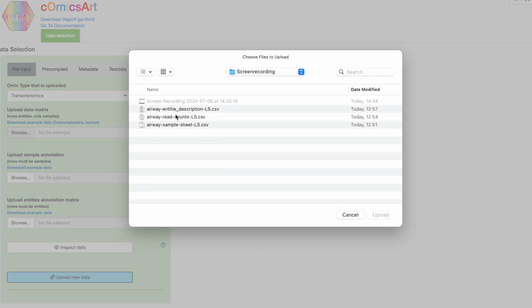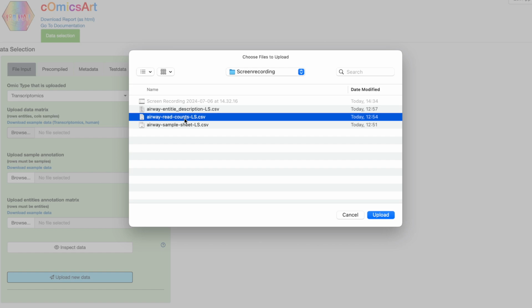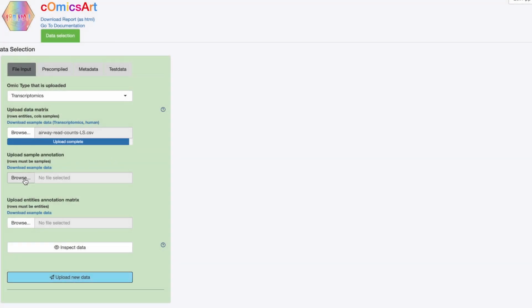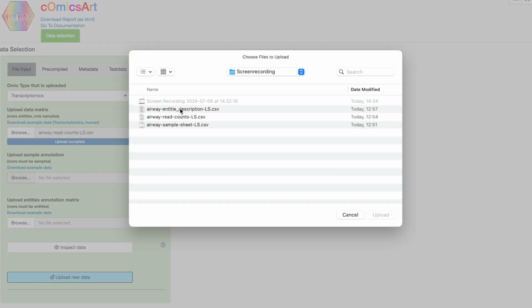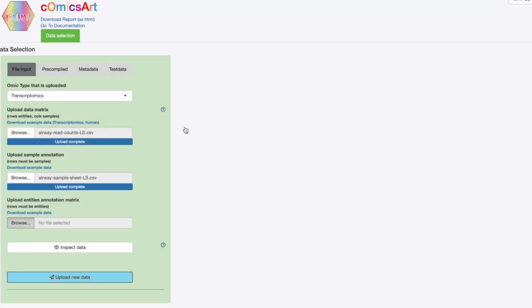We choose an example data set. You can also download this. We just choose the read counts, the sample table, it's a sample sheet, and the entity annotation. When we've uploaded this, the first thing we want to do is check how our data is interpreted in this program. For this we click on Inspect Data.